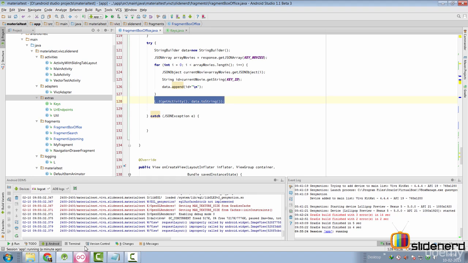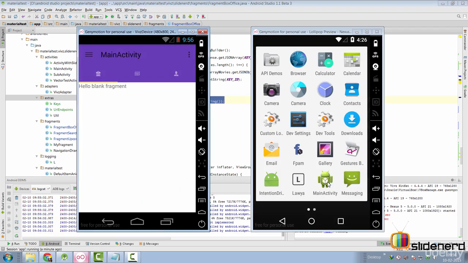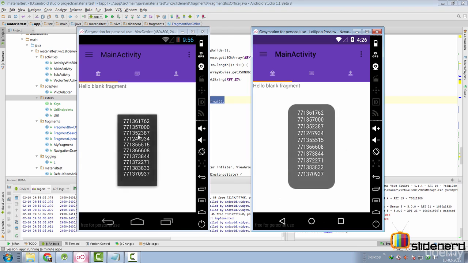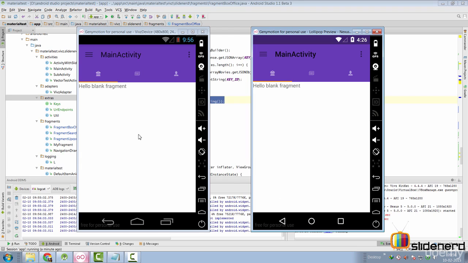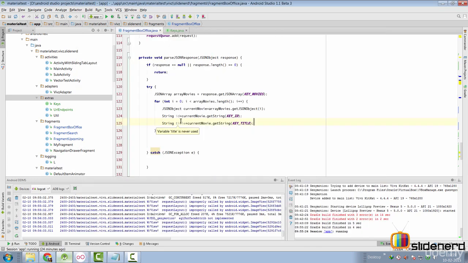Let's take a look at that. So now I start my main activity here in both places and take a look at that. Bam! There is our JSON ID list that is working perfectly. So let's process the other fields and get data from them as well. The title of your movie can be extracted pretty much the same way by calling getString.